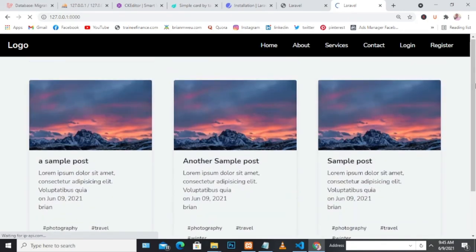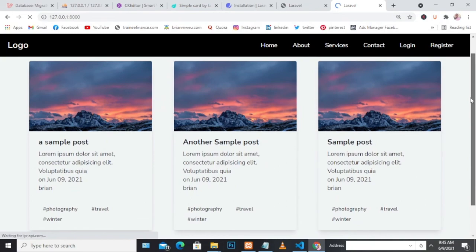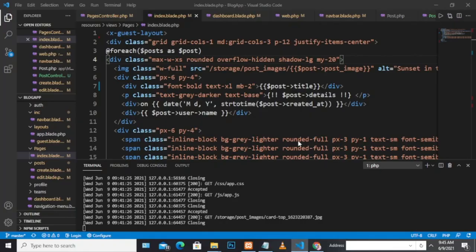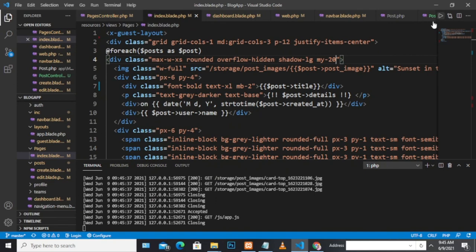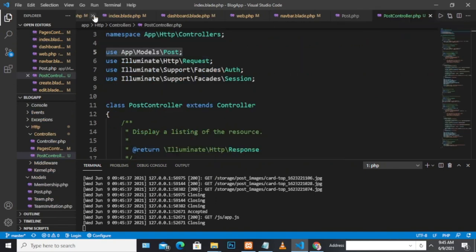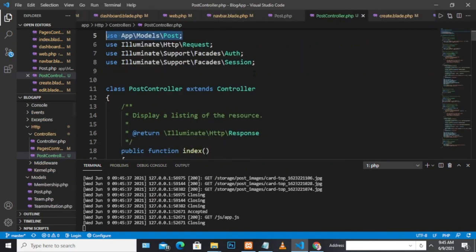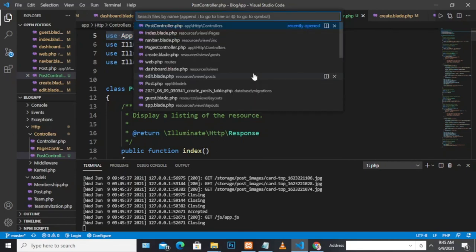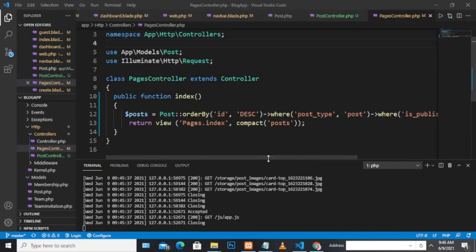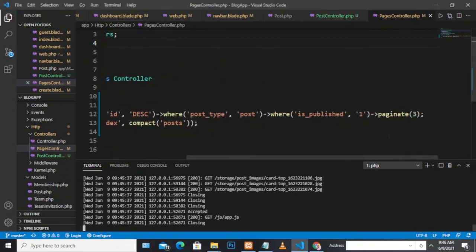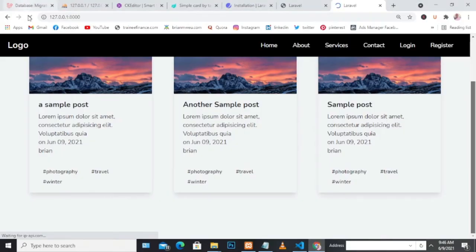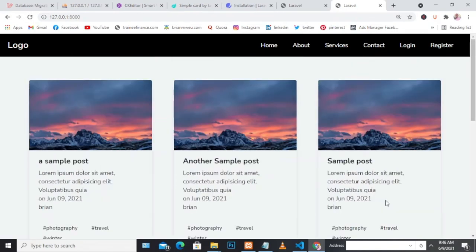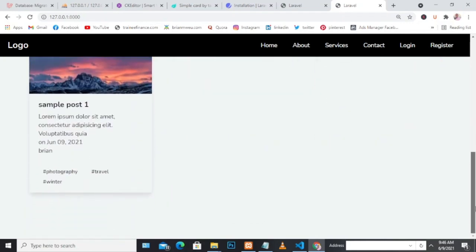Now here you can see there are only 3 posts that I'm presenting here, because I've put the pagination within the pages. Let's just go to the pages. So you can see I'm paginating 3. So for example, if I paginate 4, the 4th post should be able to appear in my website. All right, so now you can see it's going to be 4 of them like this.